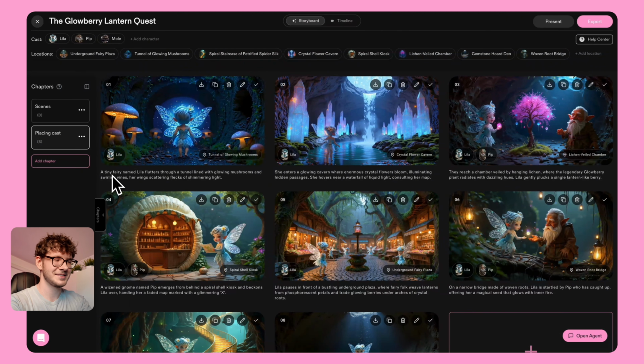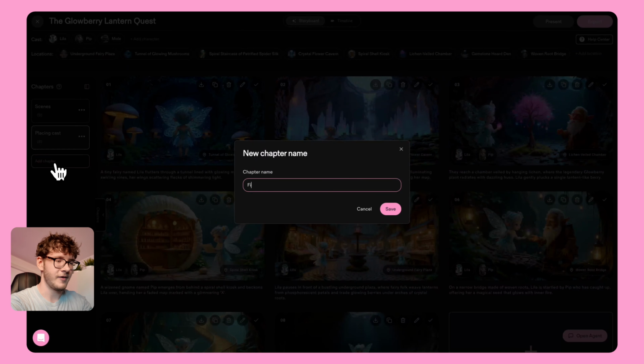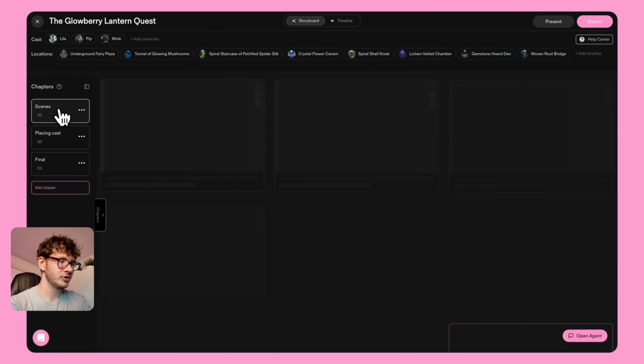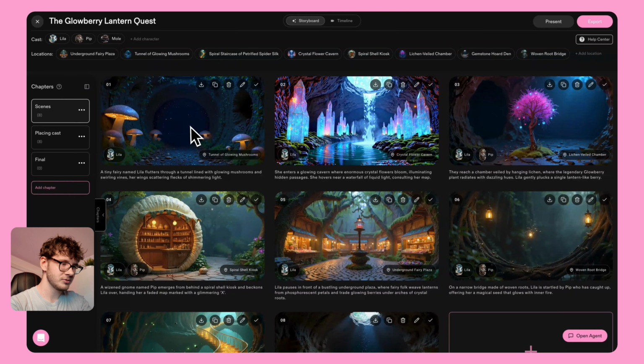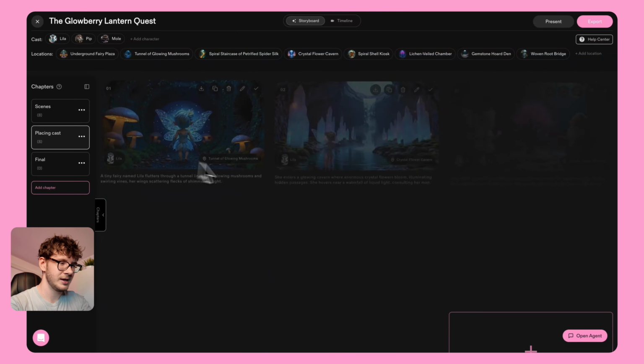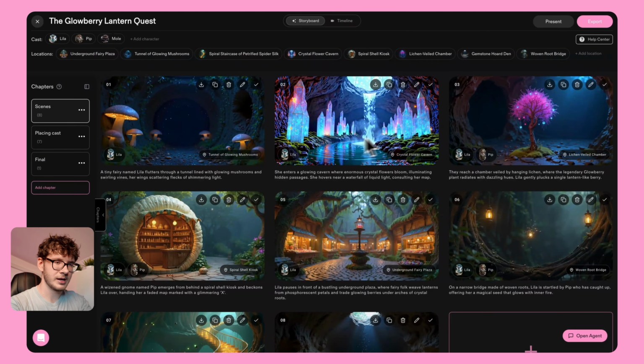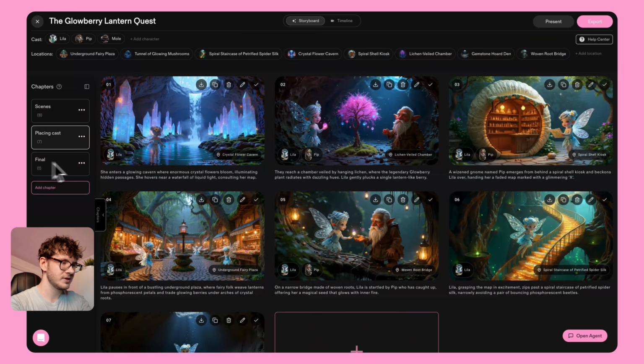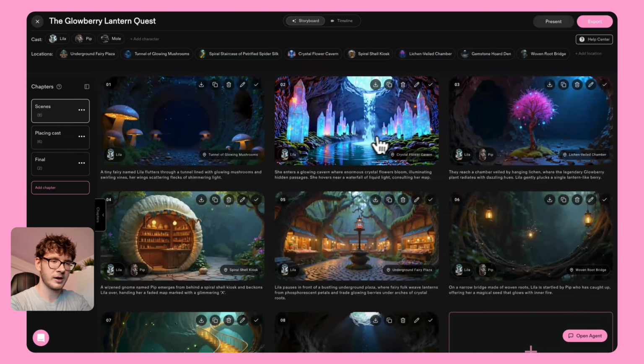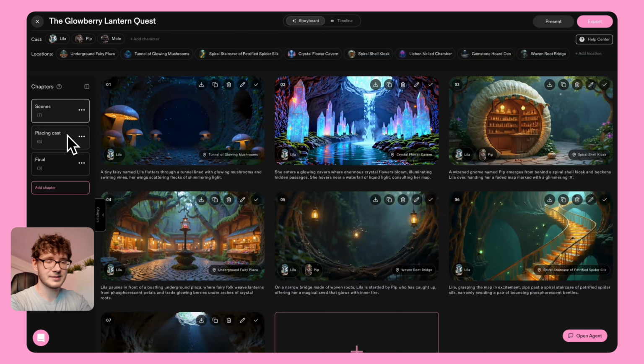Now once we have scenes and the cast I placed inside, we can go ahead and actually create a new chapter and let's say final. And what I would do is I would leave some b-roll. So for example, the first one is fairy walking into the portal. The second one is we have this cave and I would still leave her inside of this frame. And for the third one, we have this tree, and I feel like this is a very good b-roll shot. That's how I do it.